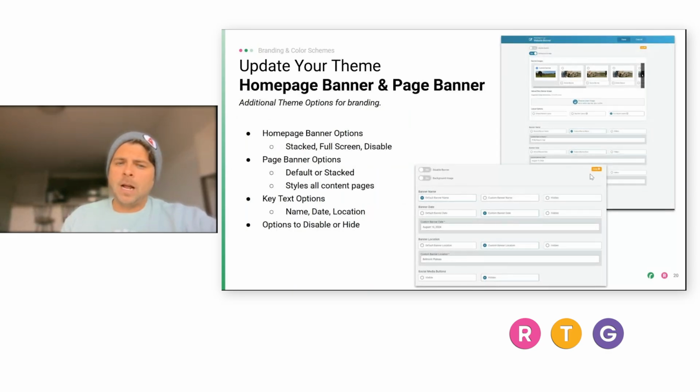You have a couple different options here. Homepage banner can be stacked, full screen, or disable it. Default or stacked are options here. And then you also have some text options, whether that's name, date, location, and you can hide some of these things. Again, play around with this. There's no hard and fast rule on it, other than what works best for your race is the best way to do that. That being said, making sure that the race date and location are easily viewable somewhere on that first page is a best practice.